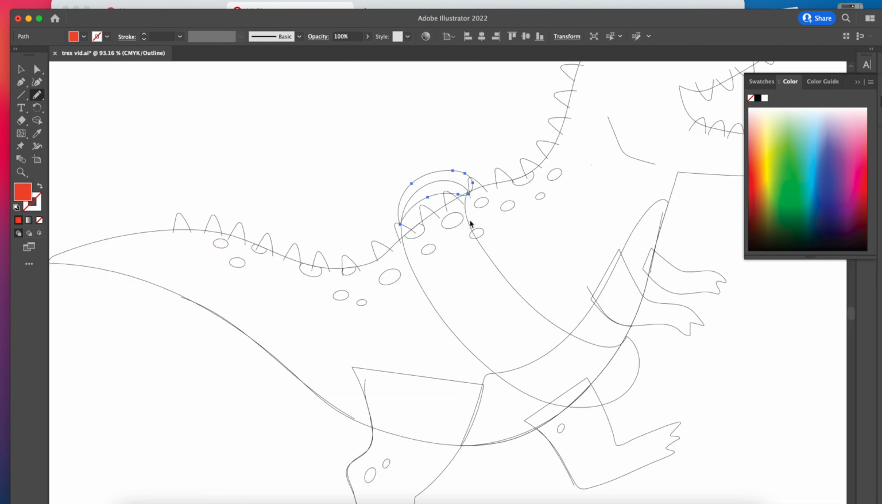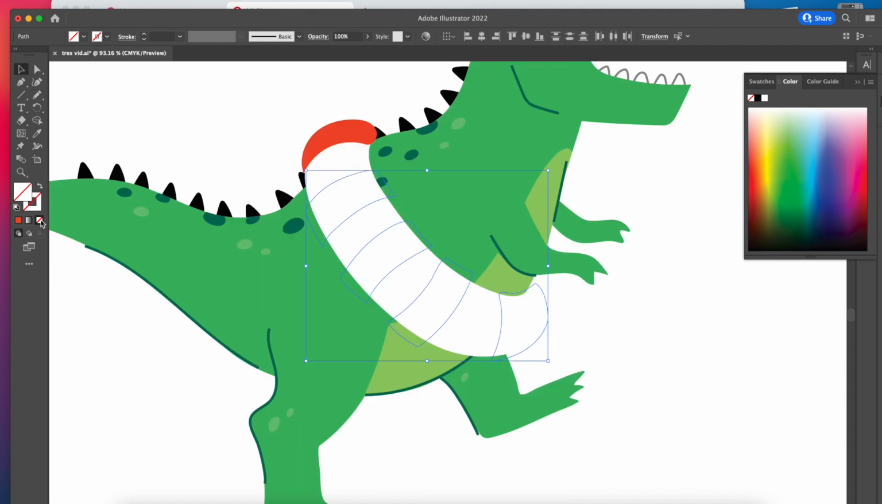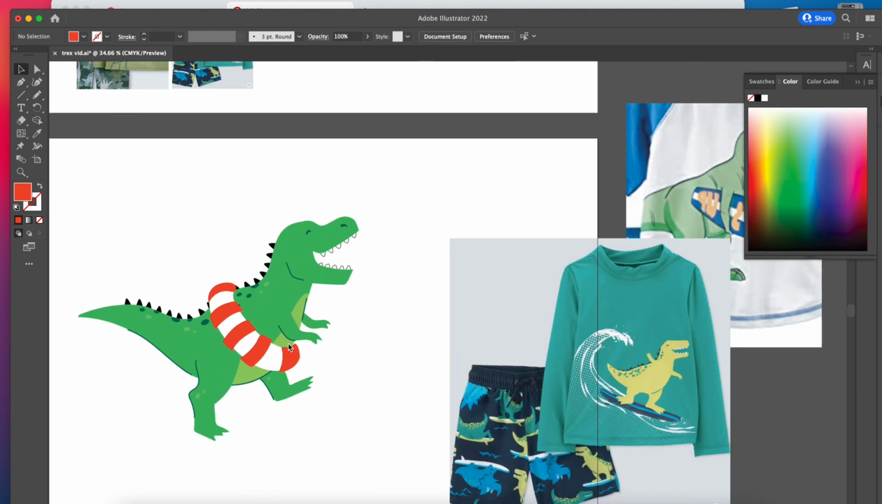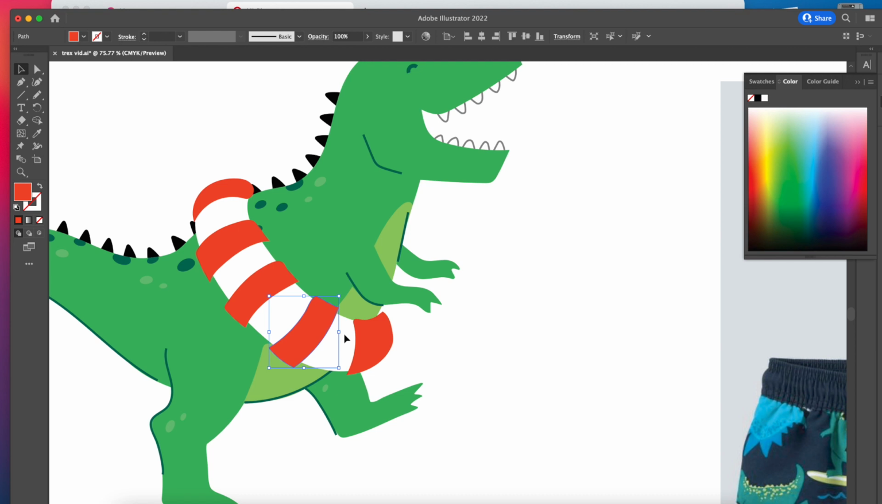Hit Command Y so you can see everything in wireframe mode, because right now the white is bleeding into the background. Command Y again to get out of wireframe mode. We're going to take the red color here. The red is going as stripes over the inner tube. Doesn't need to be perfect. We're going to use the shape builder tool to delete any excess.